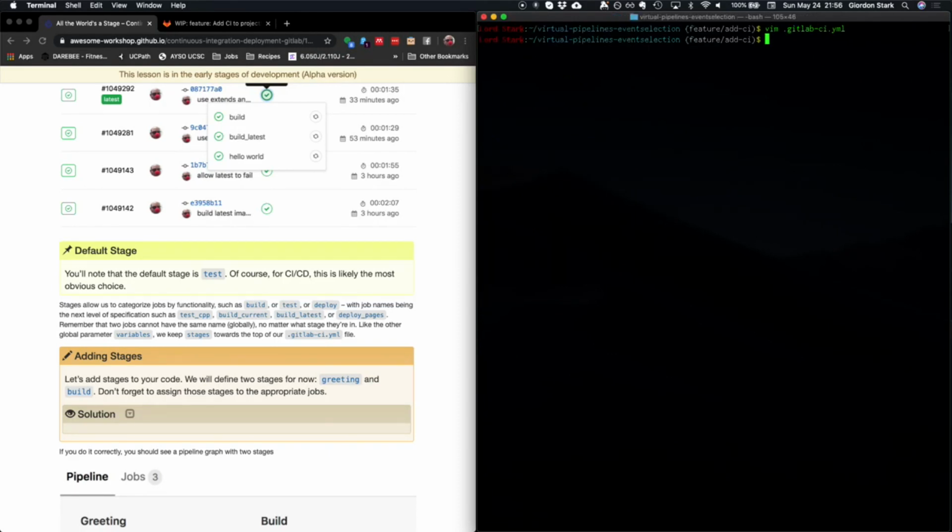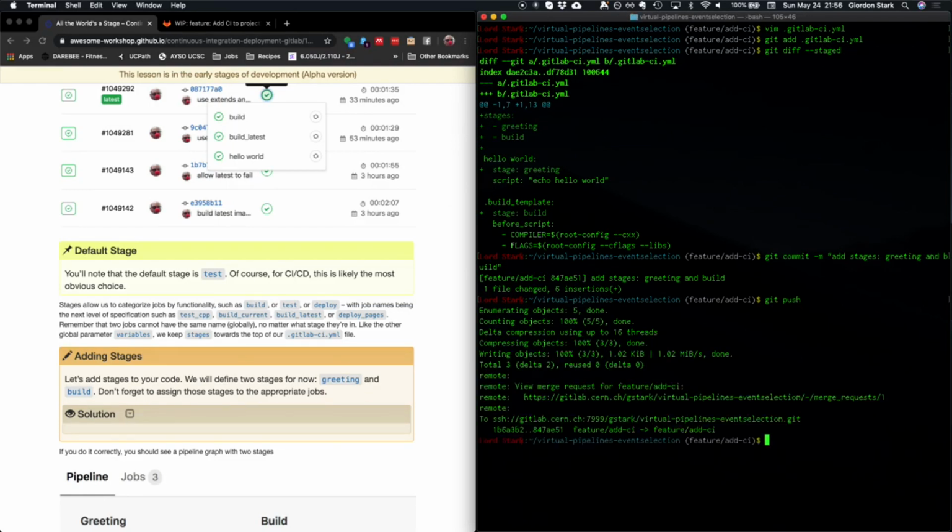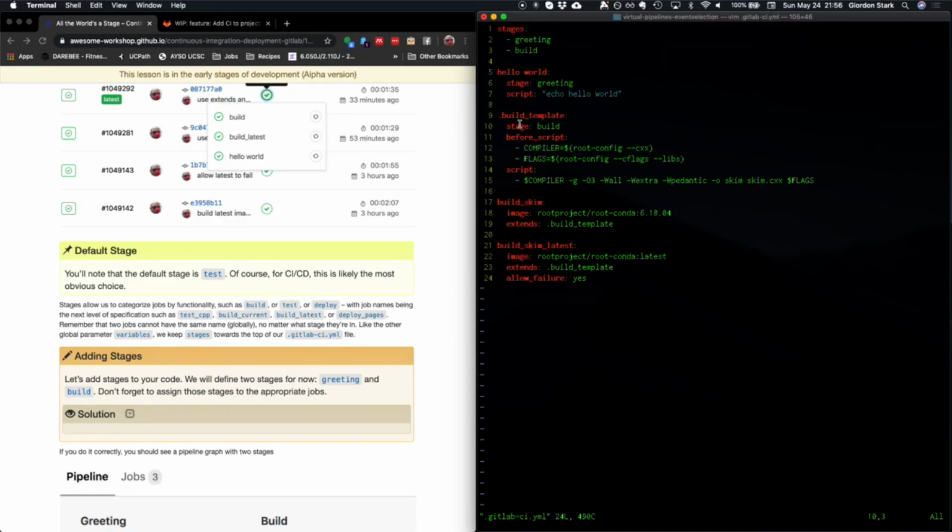So let's go ahead and make those changes. Let's just double check that we've staged the right changes. Looks like there's only additions, which is good. And we're going to go ahead and do add stages, greeting and build. Alright, so now that we've pushed things up, I'll just open this up again on the side so that we know what this looks like.